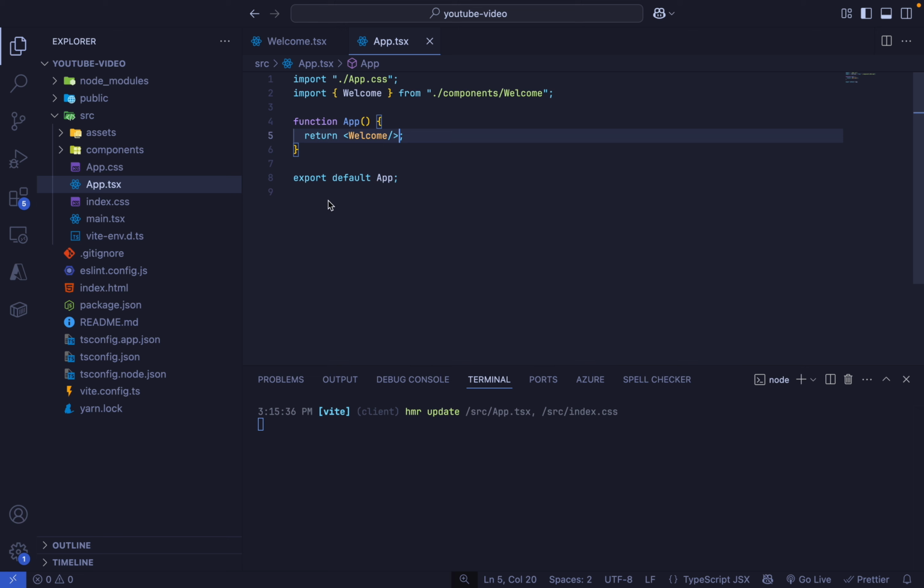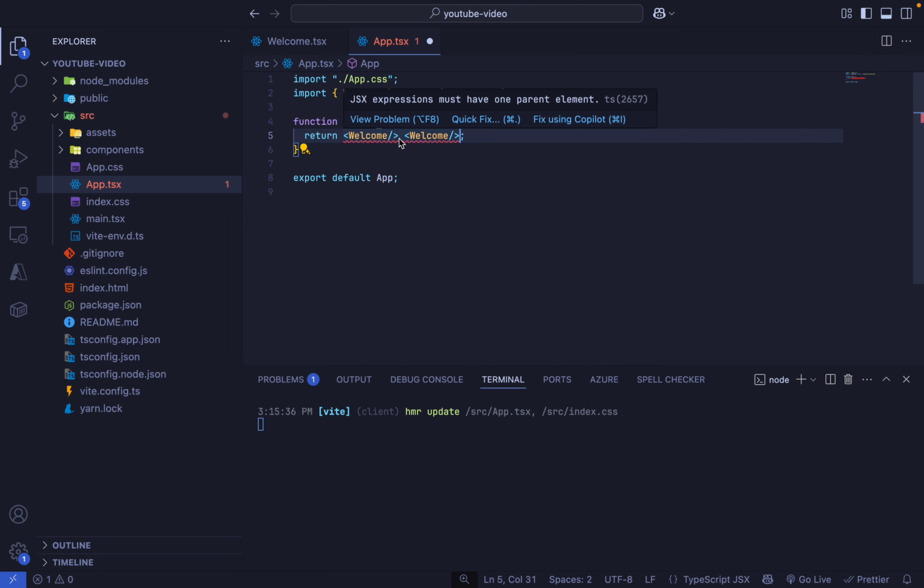Previously I mentioned a component can be reusable. So if I just copy this twice, then it should print twice. But here you can see the compiler is throwing an error. JSX must have one parent element. So what you can do is use a fragment.